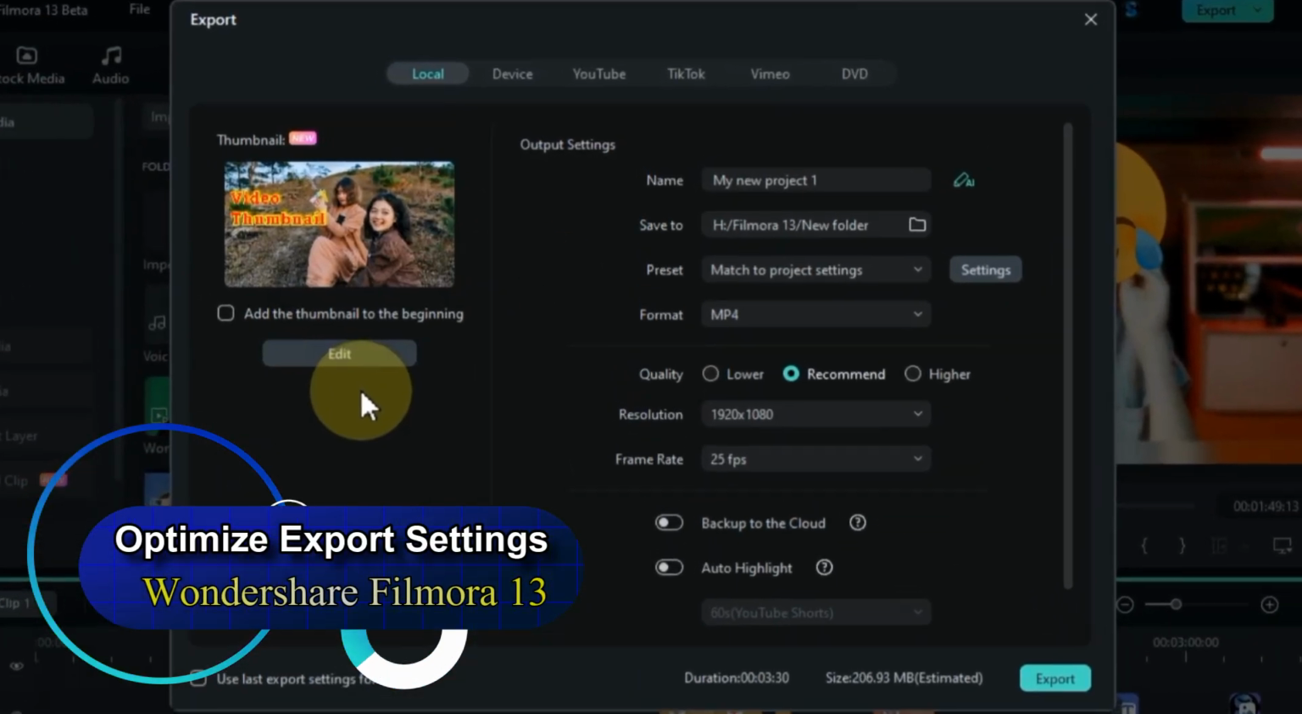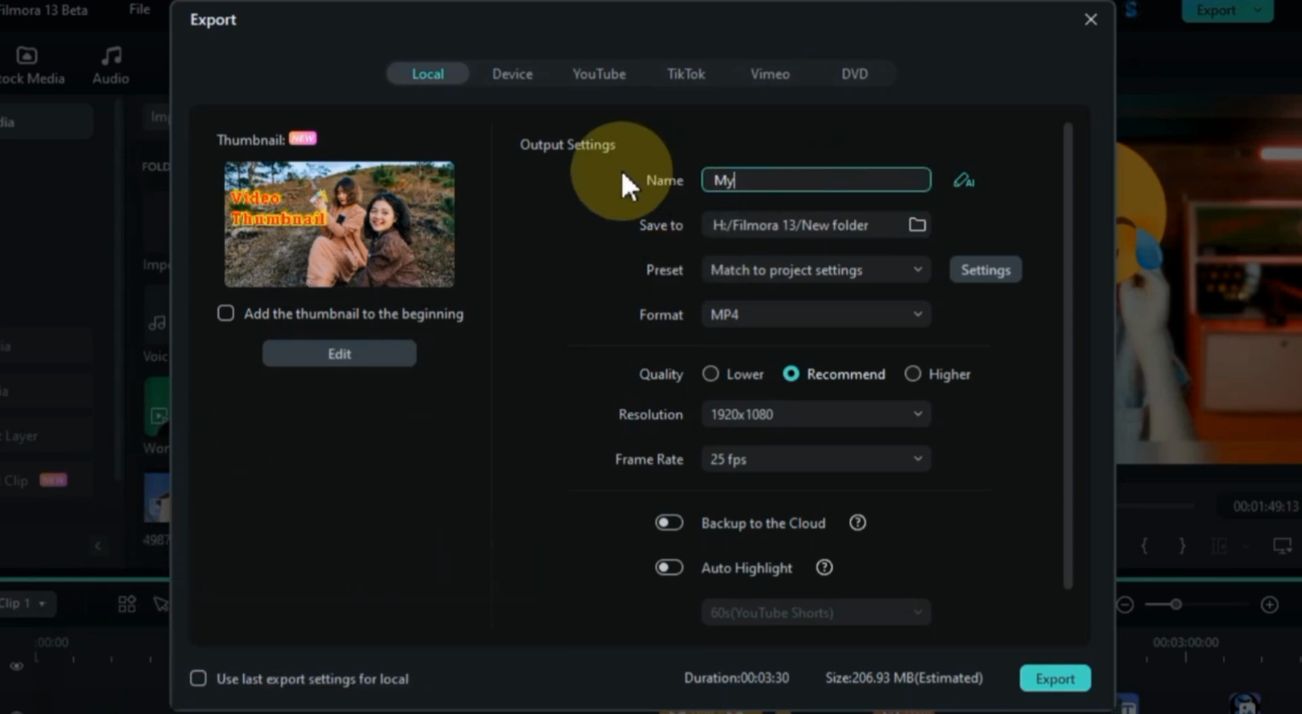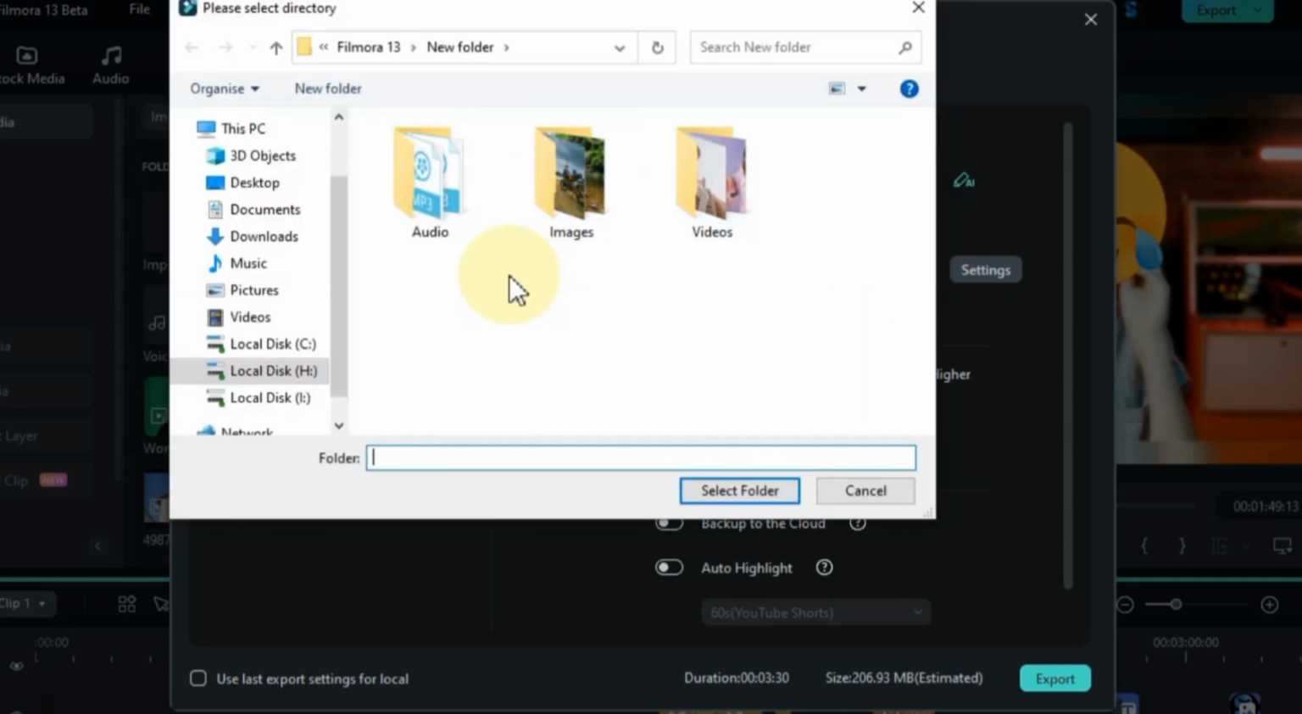So let's do the video export settings now. First of all you have to enter the name for the video. You can write short name or title for the video as you wish. Below that, you have to choose the location to export the video, in which folder you want to save the video.